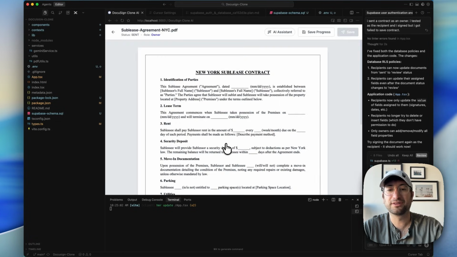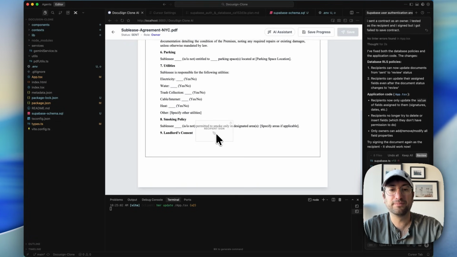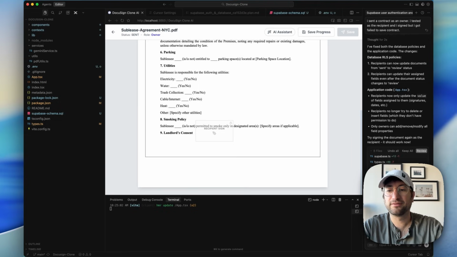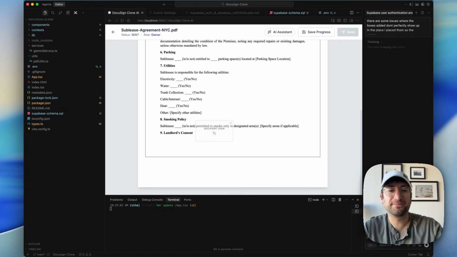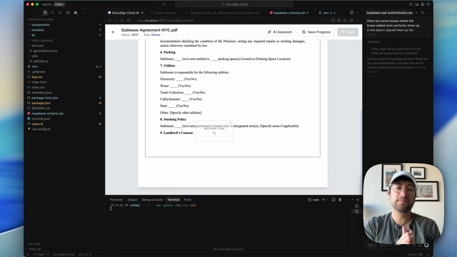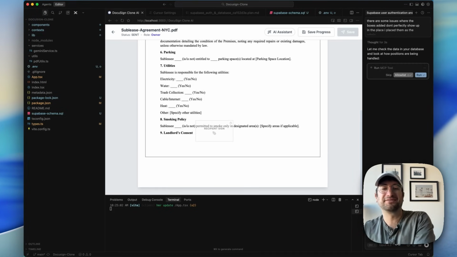Let's click on it. I wonder if we can just see. So that looks better. It's still not perfect. So I'm going to say there are some issues where the signature or the box added don't perfectly show up in the place I placed them as the admin. So let's see if we can resolve that real quick. And after that, we can do one more test or then go to the deployment side of things in Vercel.